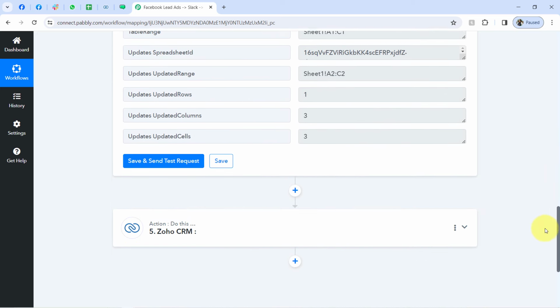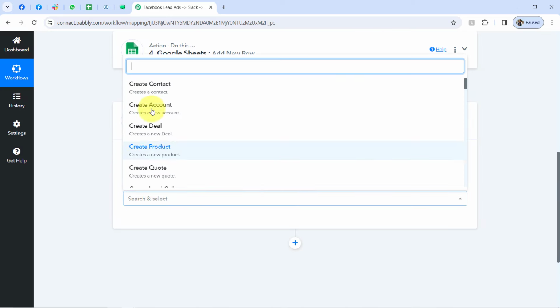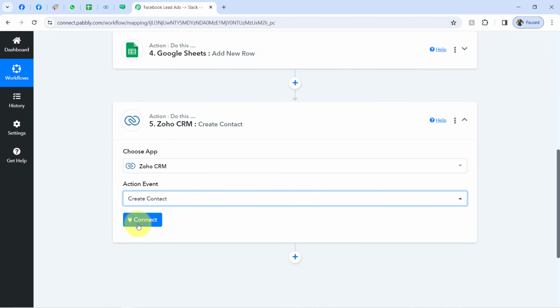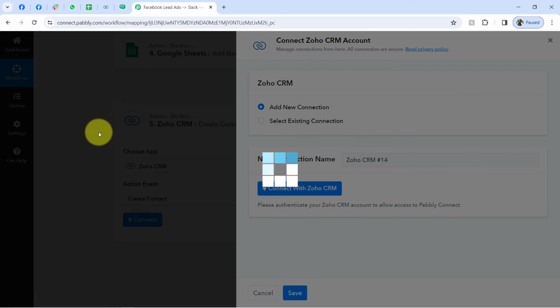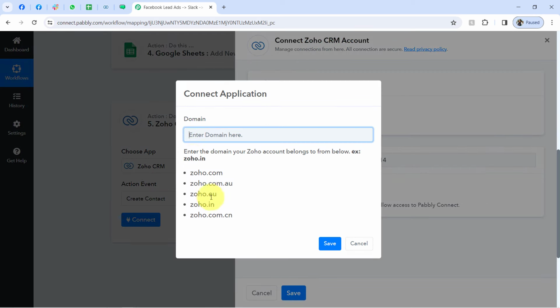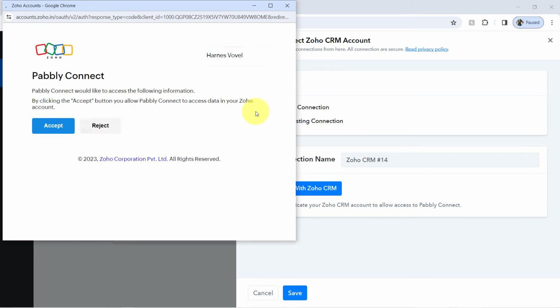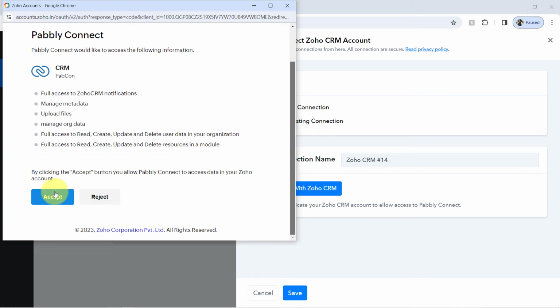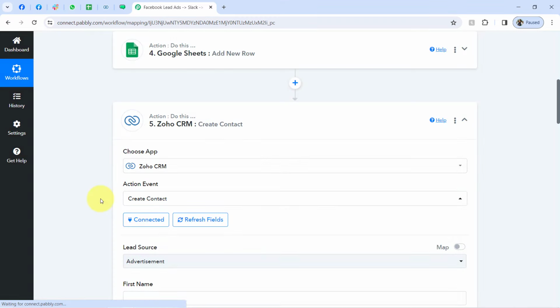Moving further, now I'll show you how you can also sync the same data with your favorite CRM software. Selecting the action event, that is create contact, because yes, I want to perform the same. Clicking on add a new connection, clicking on this button, and again it is going to ask you the access and also ask you the domain. Okay, so here I have the domain as zoho.in, so let me paste the same here. Clicking on save, and in this way, by simply providing the access, by simply providing the permission, my Zoho CRM account will be also connected with the Pabbly Connect. Alright, so the authorization is successful.